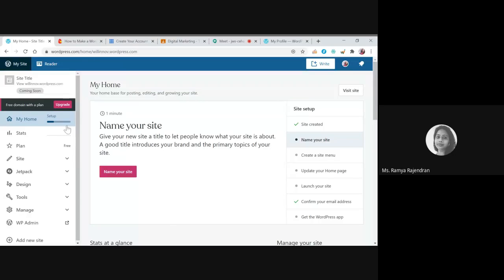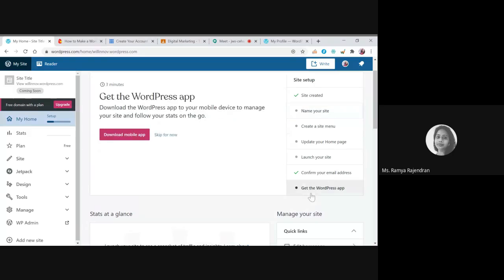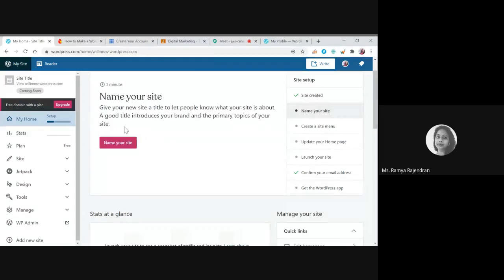Okay, so here you just go on. If you want to set up your home page, you can do that, but first I have to name my site. Here you see the site setup. The site is created. I have to name my site, create a menu, update my homepage and then launch it. Confirmation of email address is already done, and then I have to get into the WordPress application. I'm skipping that right now, so let me go and name my site.